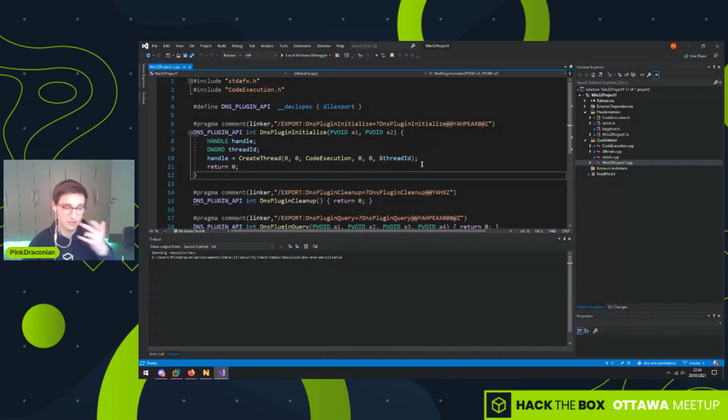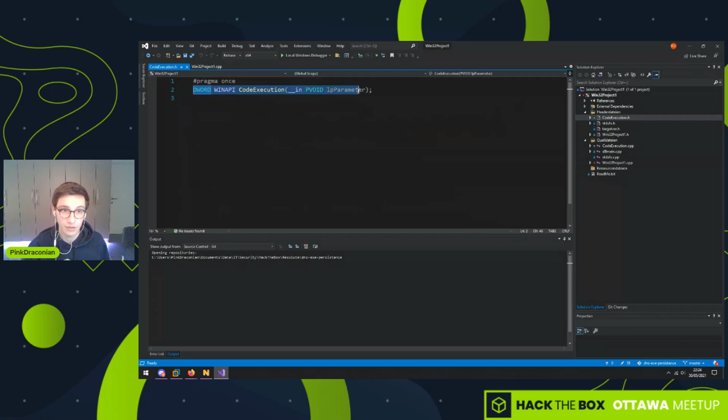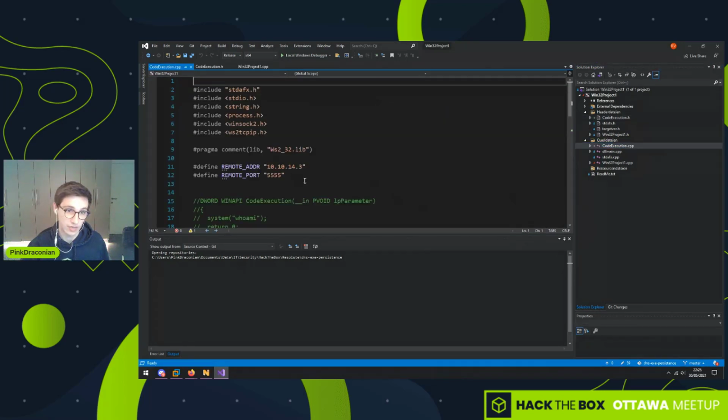Now I just copied this code from online, I searched how to make a new thread and copied that, because, like I said, I don't know C++, I don't really know how that works. But what is this new thread going to run? It's going to run my code execution function. So I defined that in a header file here. So it's going to start that and go into here.